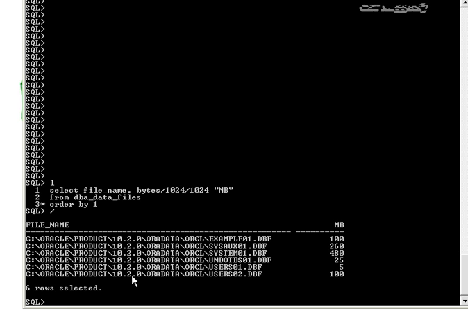I want you to pay attention to the naming convention. So here we've got our base directory of Oracle product 10.2.0, and then underneath that you'll have oradata, and then the name of your instance, and then the data file. That's a pretty strong naming convention. Do not veer from that.